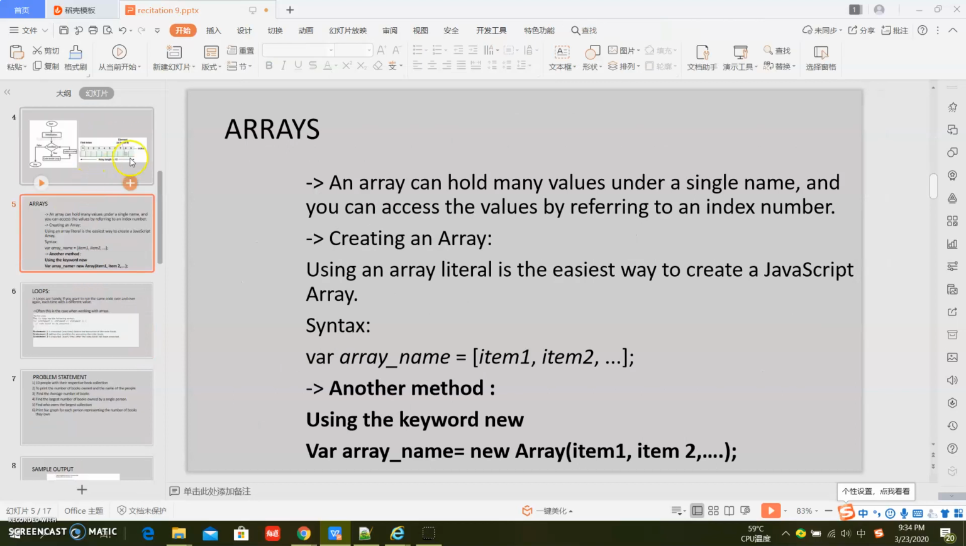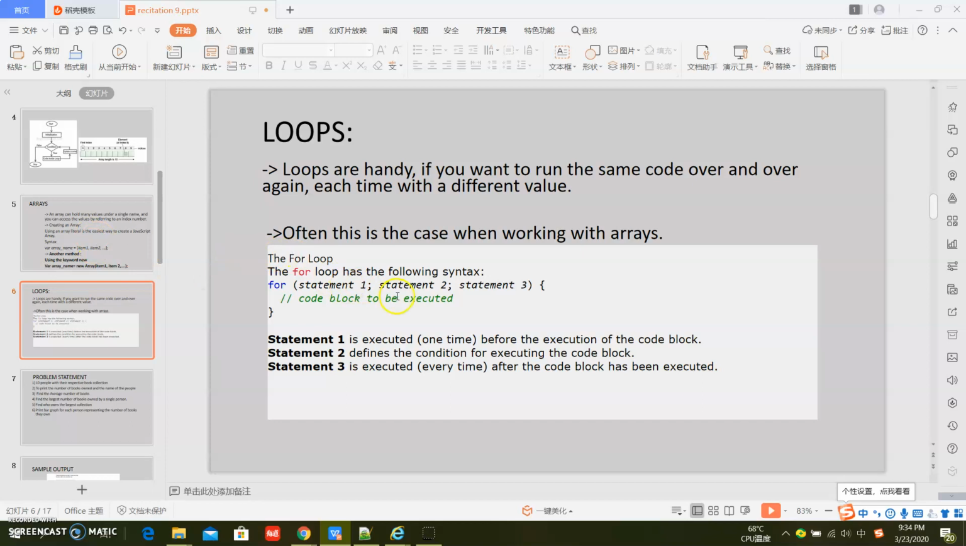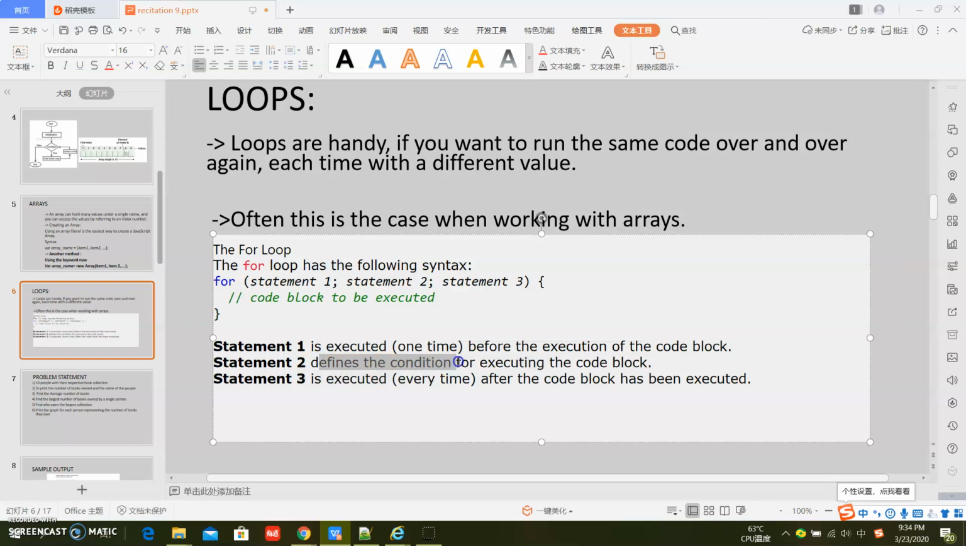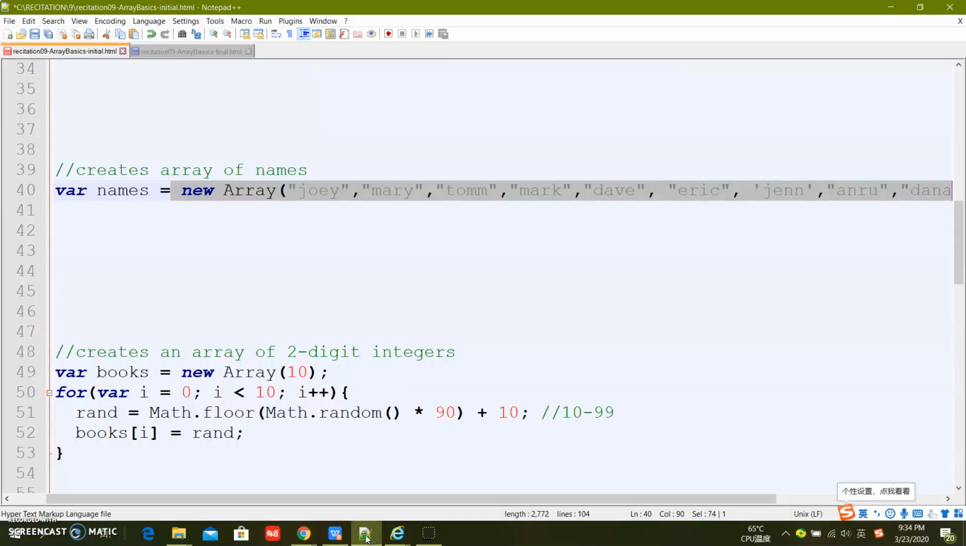About the syntax of the loop, you can see this slide. For the for loop, how the loop will end up is restricted by these three statements, or three fields. The first one is a starting point, the second one defines the condition for executing, and the third one is what will happen to the variable after each execution. I will do a little demo later.